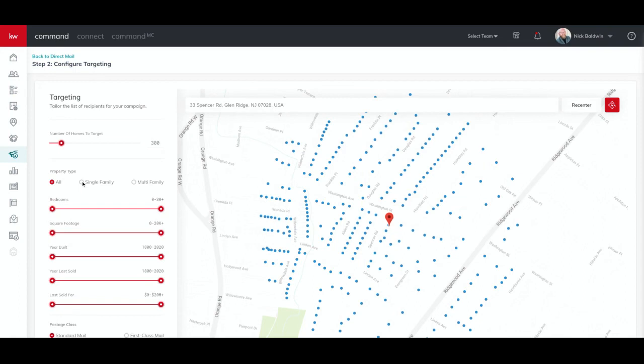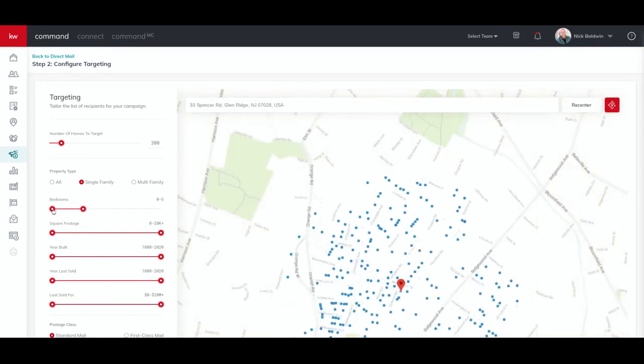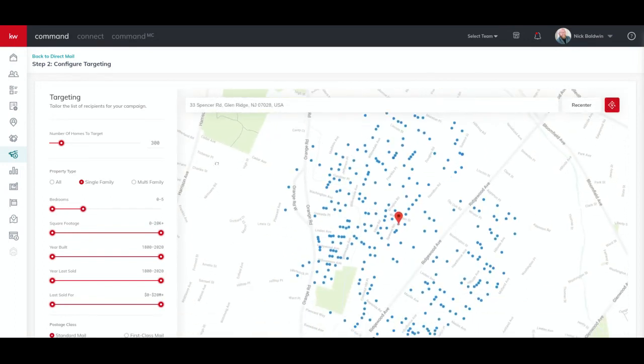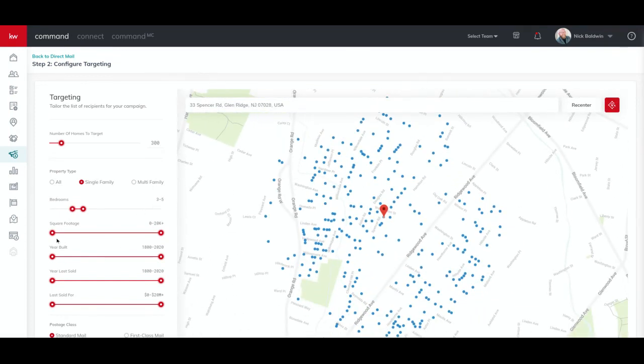So it is a single family home, so we want to choose the property type, okay? And the bedroom. So obviously it's not 30 bedrooms. The great thing about this is you can target homes that are similar to the house that you have just listed or just sold. So you can see over here, the blue dots will start to lessen a little bit as I start to narrow things down, okay? So 3 to 5 bedrooms, square footage. This house is about 2,100 square feet.